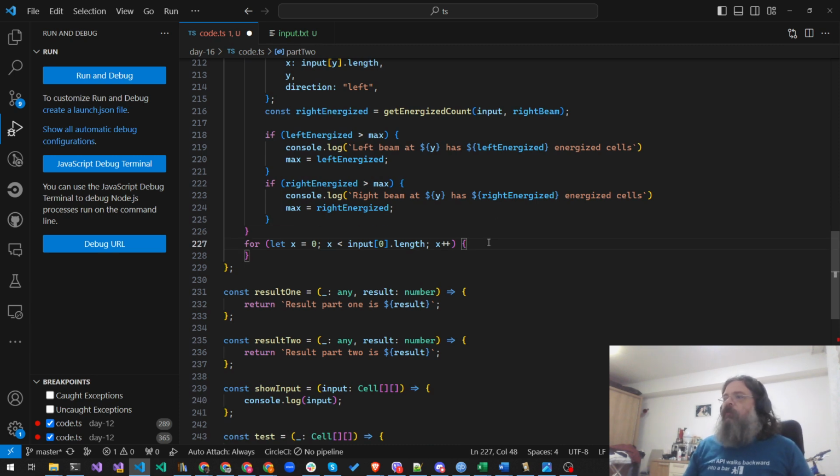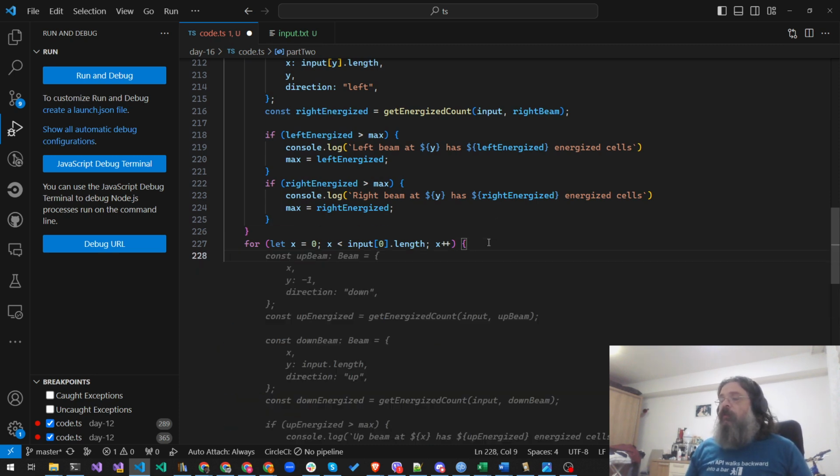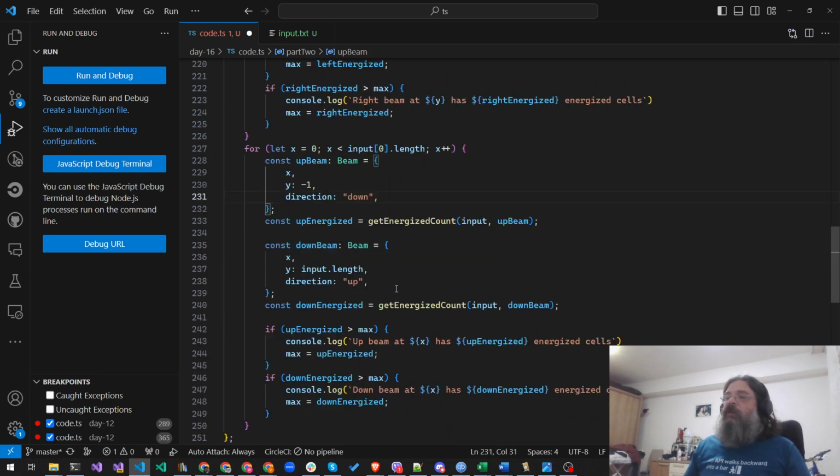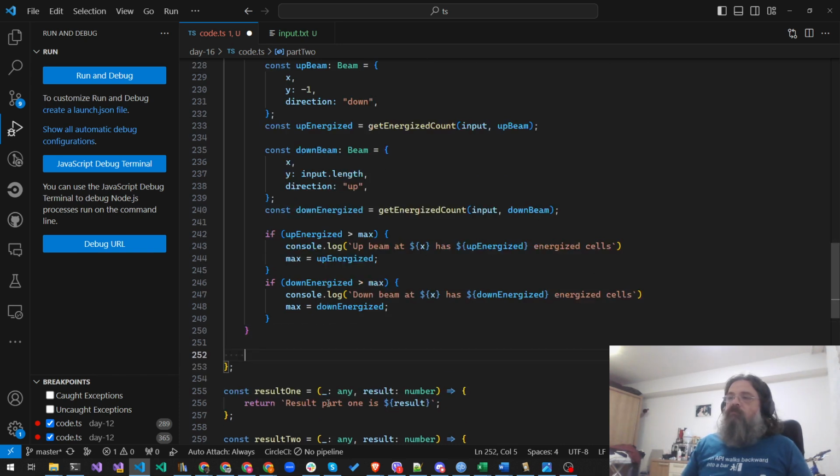So we do that for the x's and the y's. Yes, we're gonna have an up beam that starts at -1 going down, and we're gonna have a down beam that starts at y going up. And then we just return the maximum.